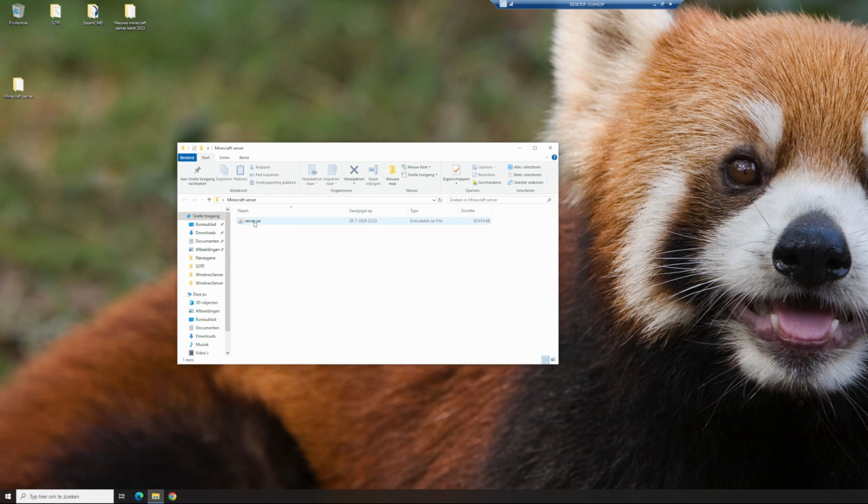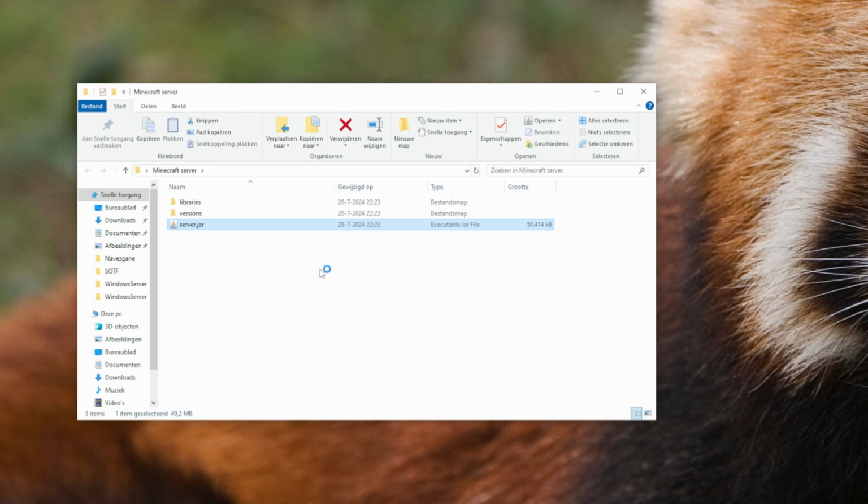If you open the folder, you can see there's a jar file. If you double click or open the jar file, it will create other files, such as the libraries, the logs, the versions. Just wait for it to finish.